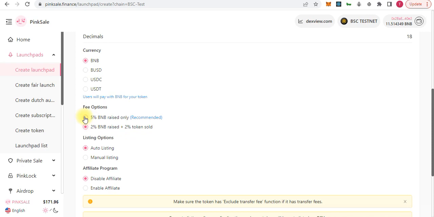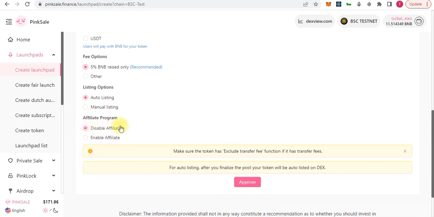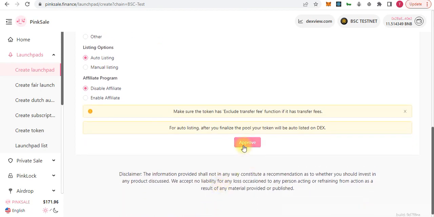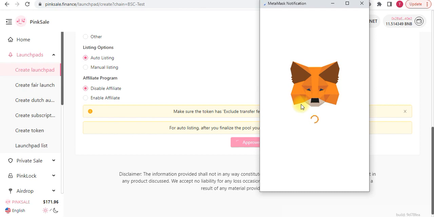So leave it as 5% BNB raised only. Then there is auto listing and the affiliate program. Make it disabled if you want to, or enable the affiliate program, so that any third person who refers your token will earn commission. So first we approve. At this time we are approving our tokens to Pinksale Finance.